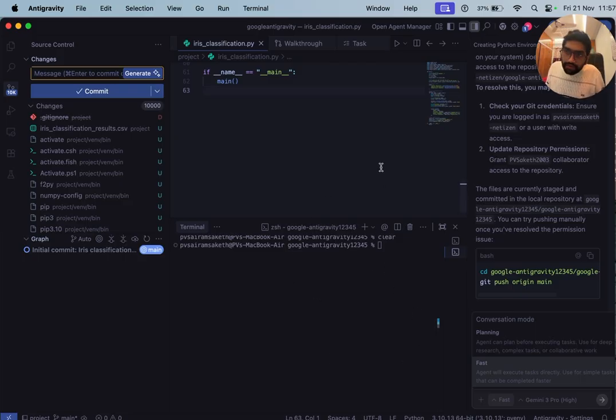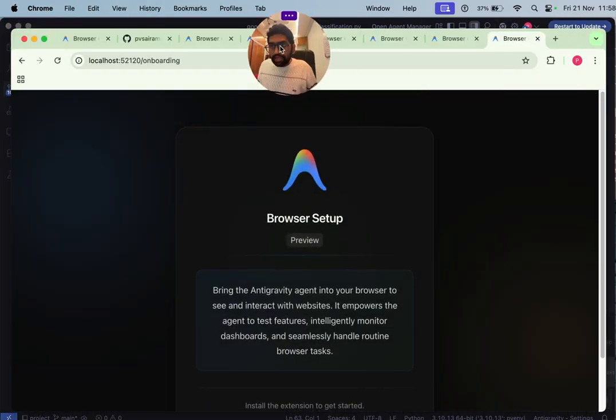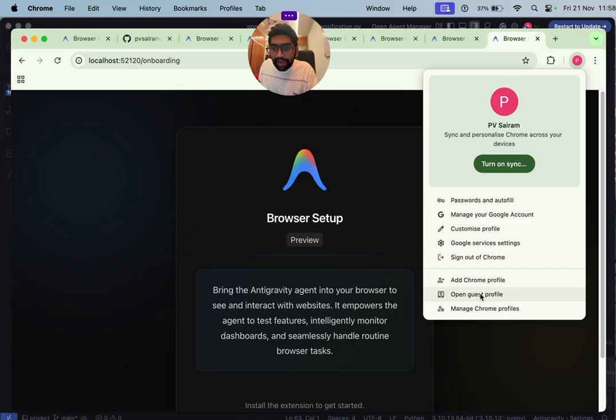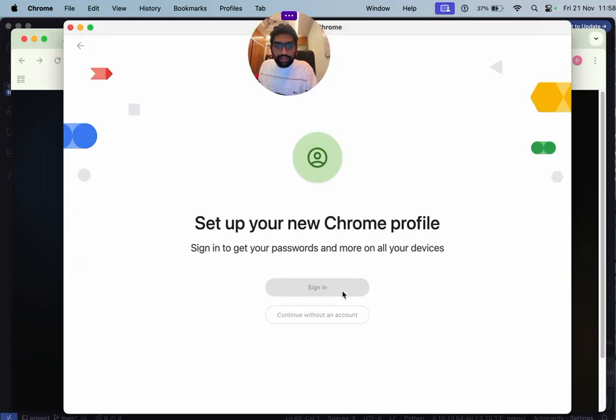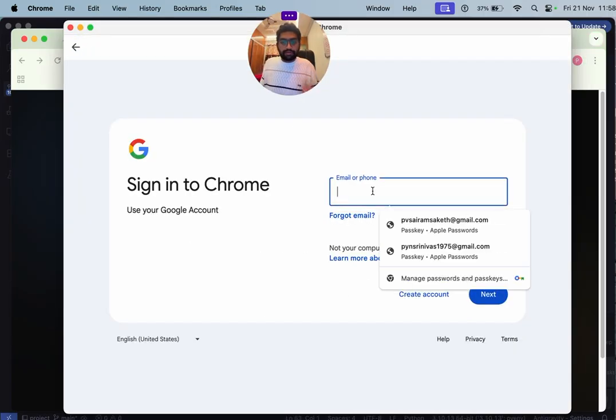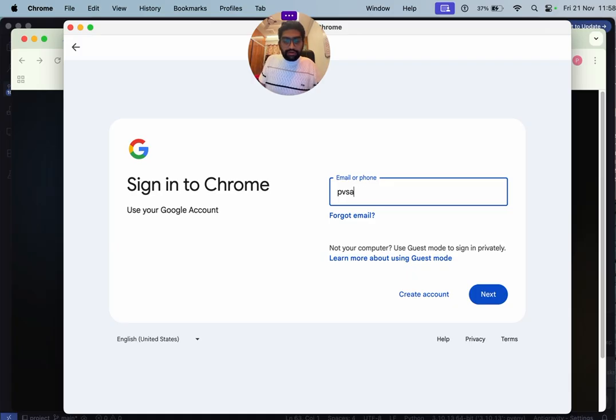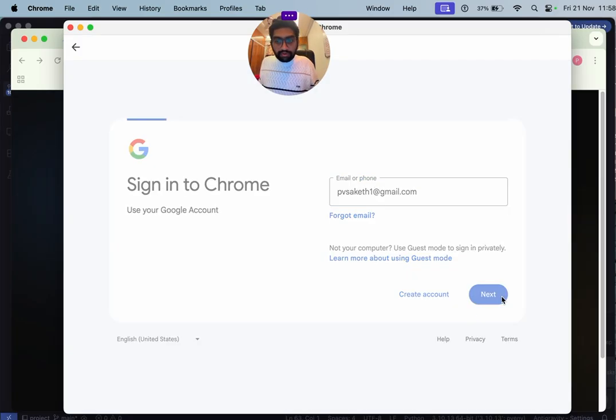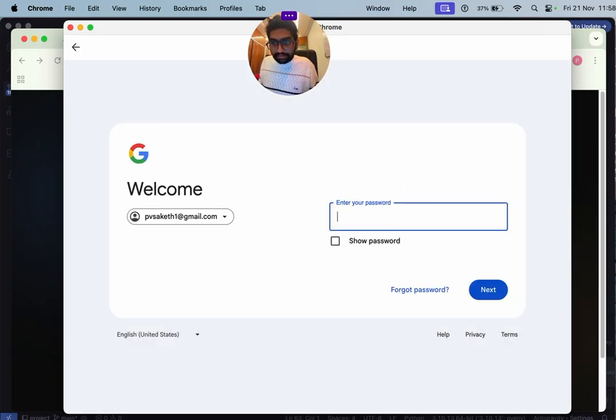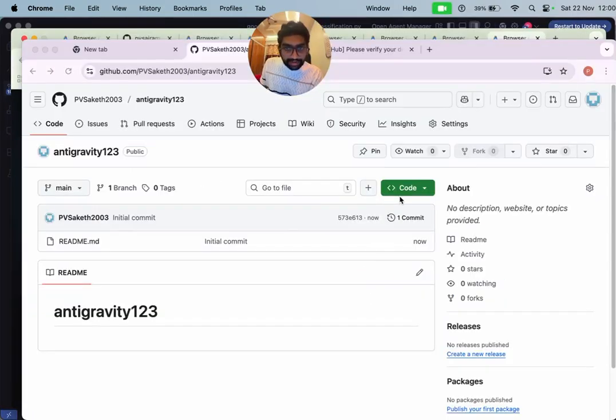Now I want to tell one best advantage of this: here if I click on Google, if I want to add a new Chrome profile, I am able to do that also. If I click on sign in, I can do it. So I will sign in and come back. I have signed in, and I have also created the repository named AntiGravity 123. Now what is my objective? I want to push those two files inside this repository, correct?